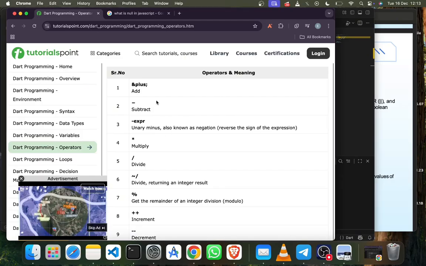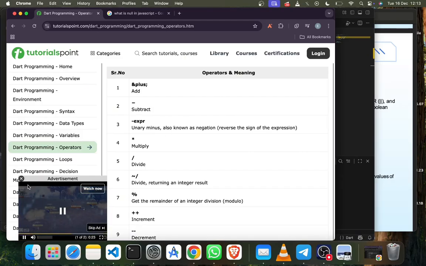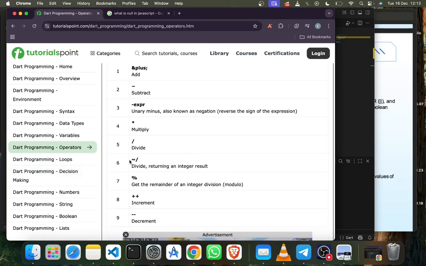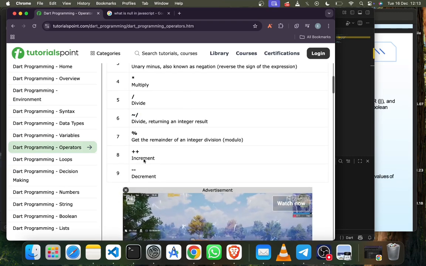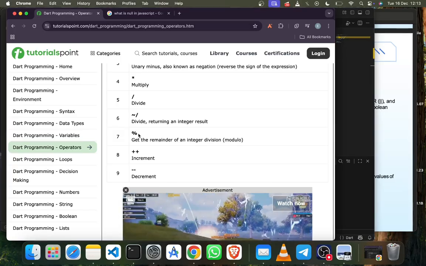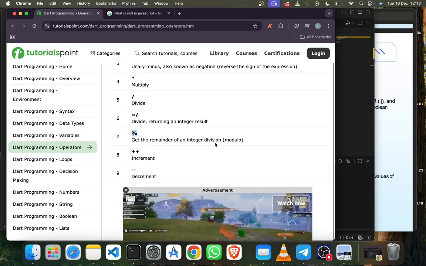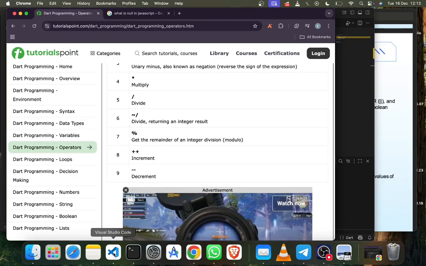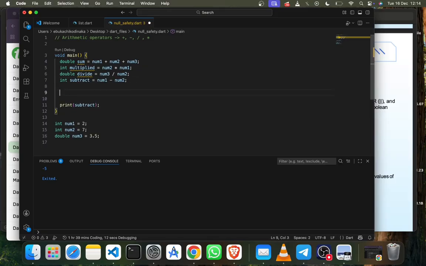Alright, and the important ones I want you to take note of, truncating division. You can read it up. This is called the modulo. What it does is it gets the remainder of an integer division. All right. So for example, let me just explain this. For example, let me create a variable.